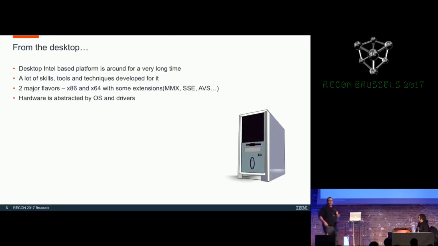So how many of you did some embedded development? Oh, we have some hands, excellent. So for you, these couple of slides will not be interesting. I'm going to show you how a different mindset is needed when you are working on an embedded device.